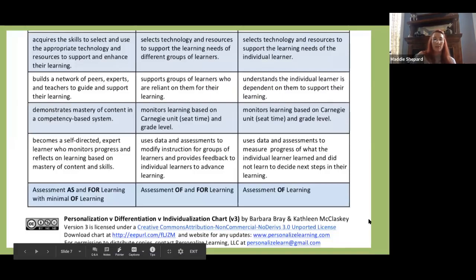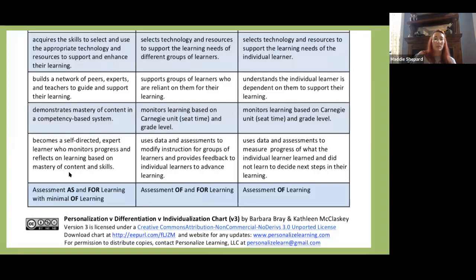This is a part of the same chart. And again, it's just some more explicit examples of how personalization here in the leftmost column differs from differentiation here in the middle and individualization here on the rightmost column. Another key difference that we'll point out is in this row that's third from the bottom, around time.